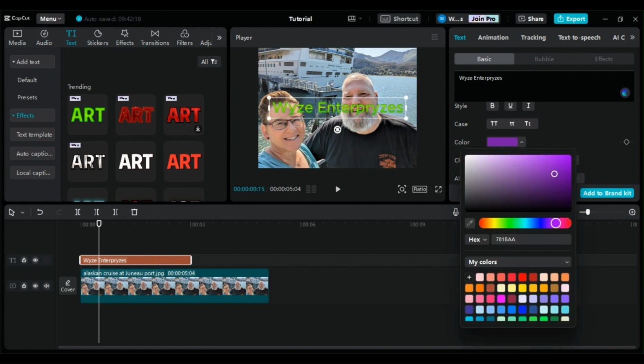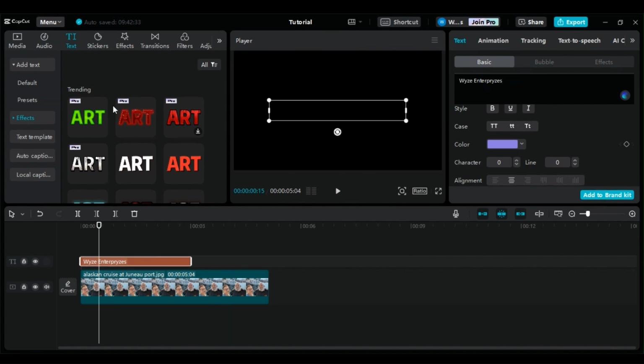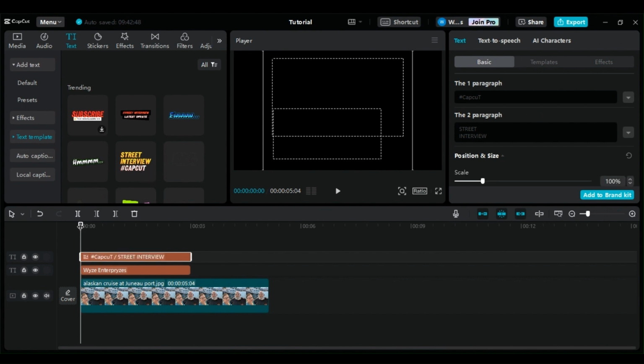Why didn't it change the color? So I don't know why it's not working on this one. But usually it does work. And then, so these are okay, but I really like these text templates. And just a note: if you stack things on top of each other, they will all show up in that same area. So just be mindful of that.